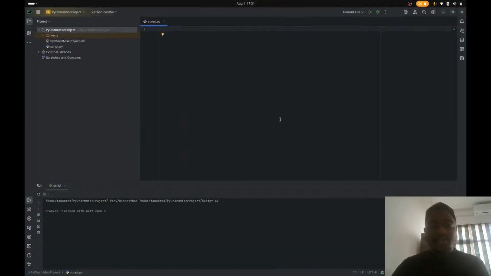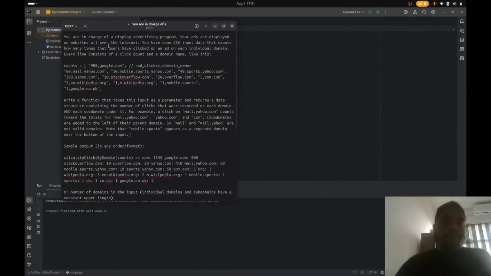So here is the question that I have. You are in charge of a display advertising program. You either display it on websites or over the internet. We have some CSV input data that counts how many times users have clicked on an ad on each individual domain. Every line consists of a click count and a domain name like this. So here is how our data looks.